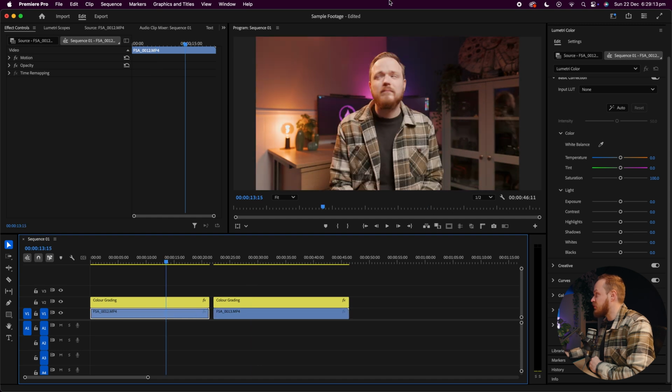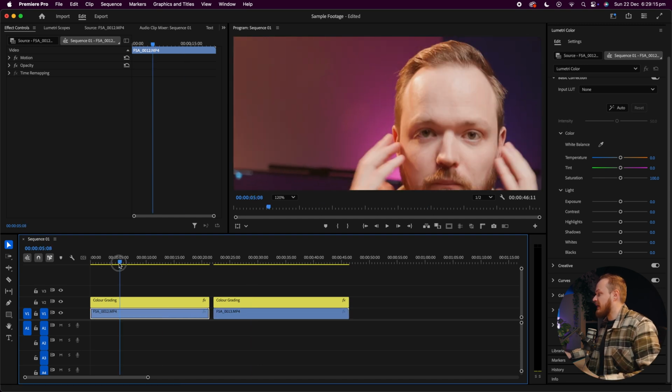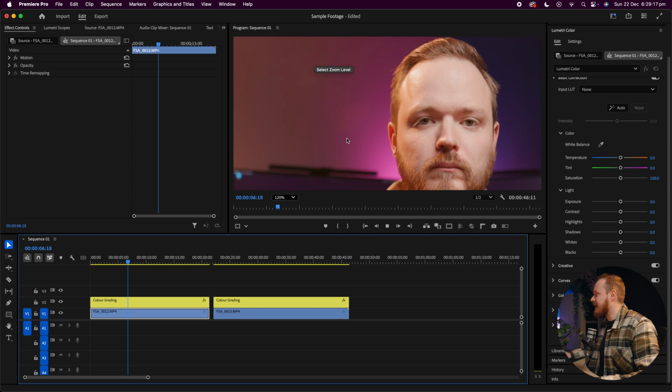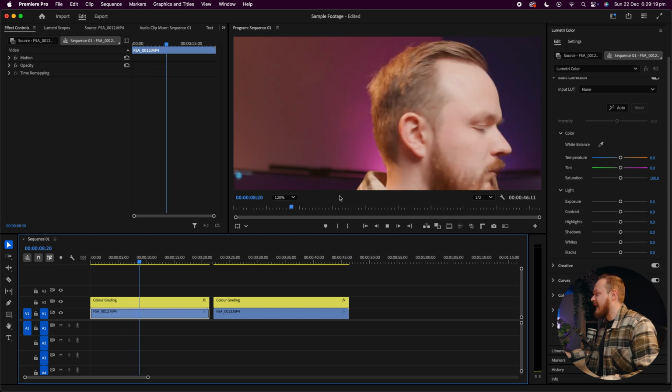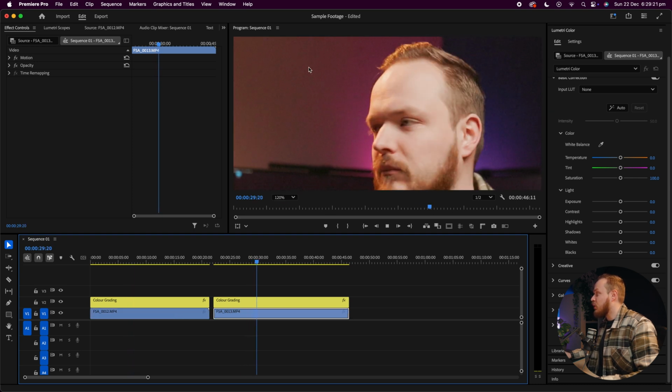So what I can do is actually zoom in. If I zoom in just next to my head here, you can see in the background, there doesn't seem to be much grain. But if I go to the next shot, look how much more grain there is. I'm not shooting at a higher ISO or anything like that. It's just because of how I've treated that footage. Because I've treated it like I would normal footage, it's made it look very grainy.